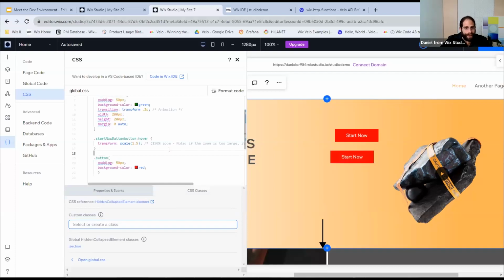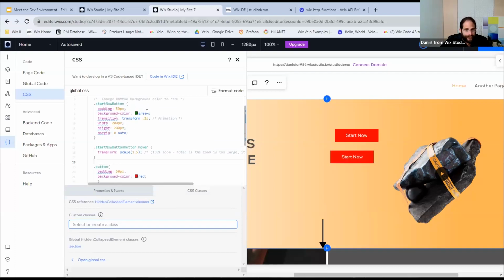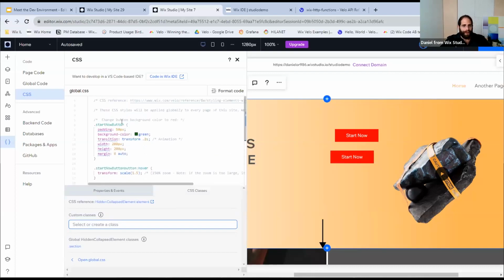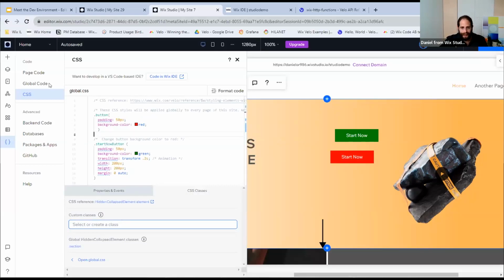And because I have a background color here as well, this one does not seem to be overriding it. Maybe it goes according to the order in which it appears. Seems like it is. All right, so much for CSS. You can do a lot with the CSS. Any animation, anything you can find on the web that you don't have out of the box for Wix, you can add using CSS.